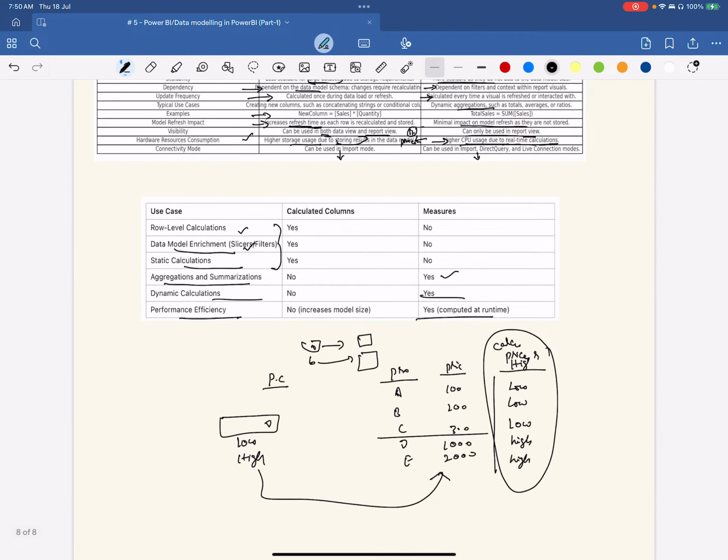And in the next session, we'll start with many to many and go through all the advanced scenarios and the regular problems that we face with the model.